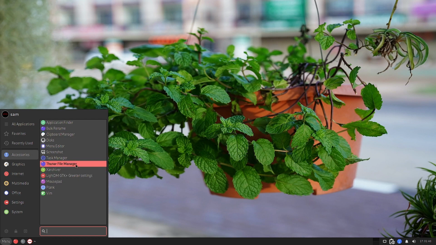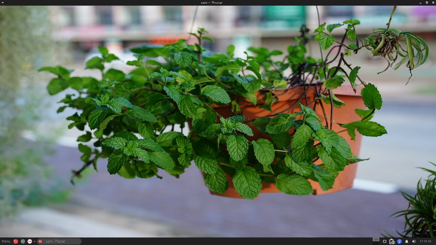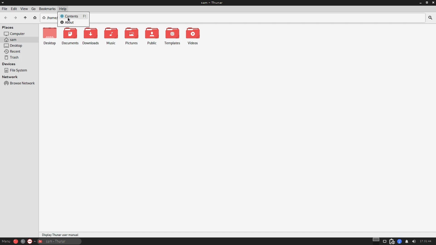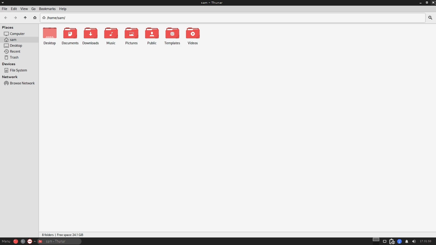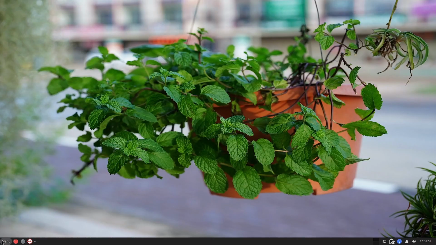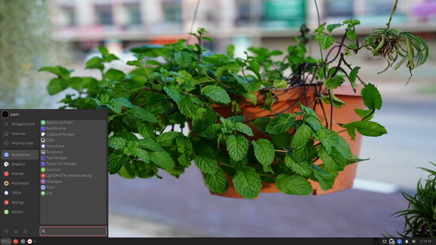Then you have got the X Archiver. Thunar File Manager is there. Let us check out the version of Thunar File Manager. So version is 4.18.4. So it is following the Debian releases. So latest XFCE desktop is available here also.